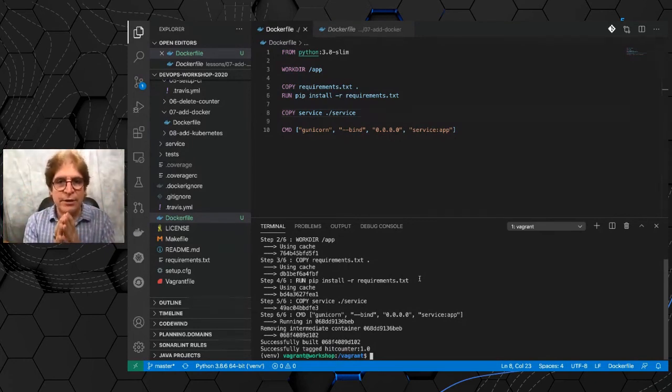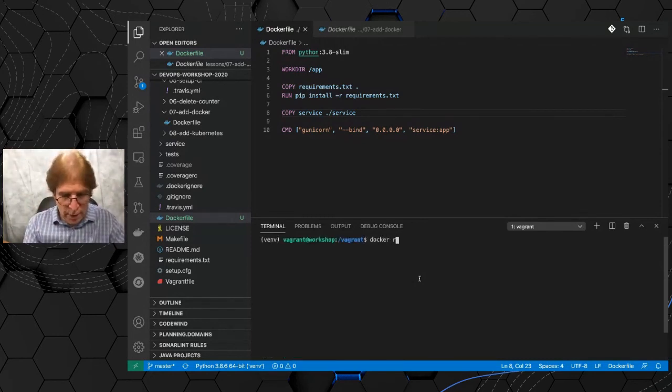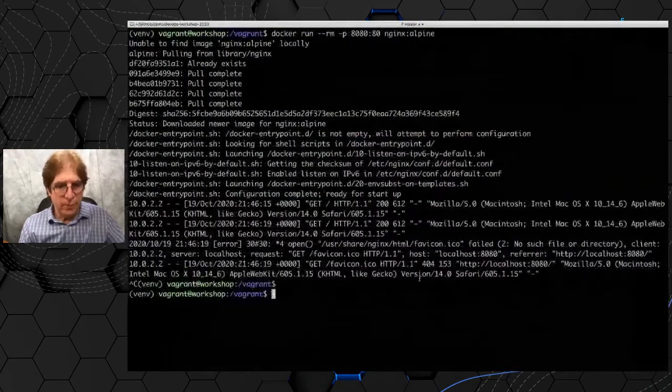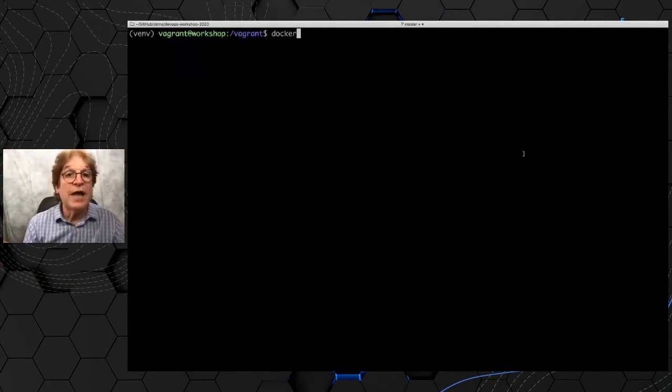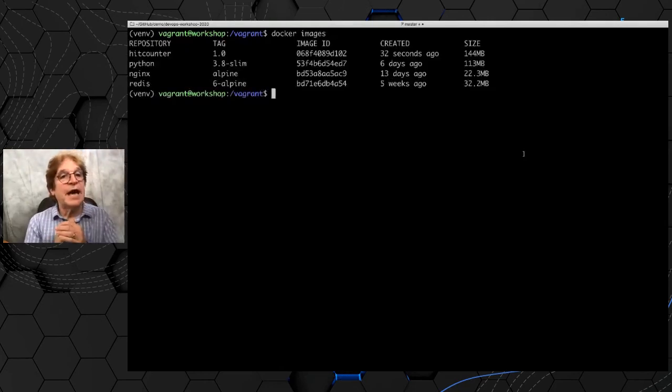So now my hit counter is running, and I'm going to actually run this in a Docker container. So let me do Docker run. Maybe it's easier if I do these, I'm sorry, in a bigger setting here. So if I do Docker images, I can see I've got my hit counter 1.0 image. I've got the Python image that I used to build it. That got pulled down. I have Nginx because I played with Nginx, and I have Redis because Redis 6 was installed from the Vagrant file, right?